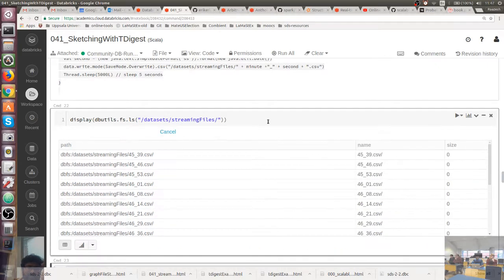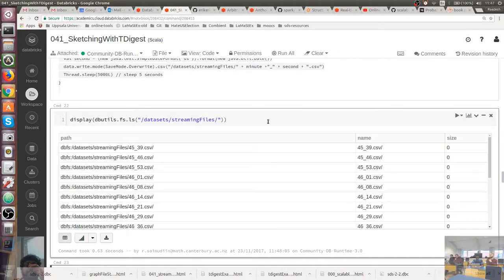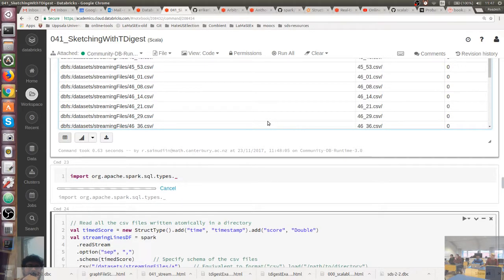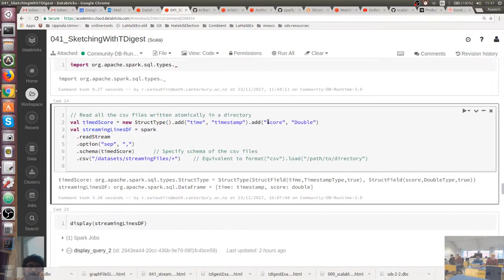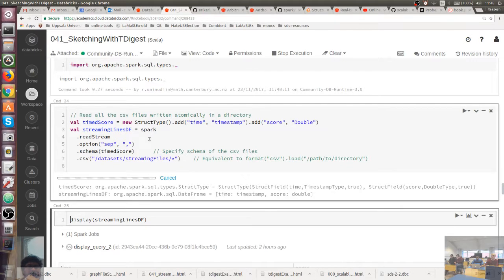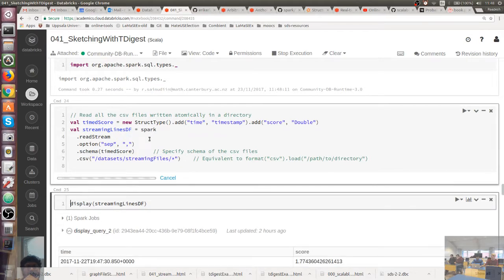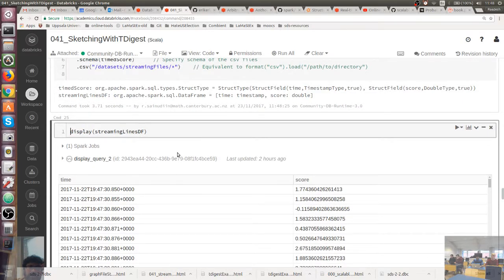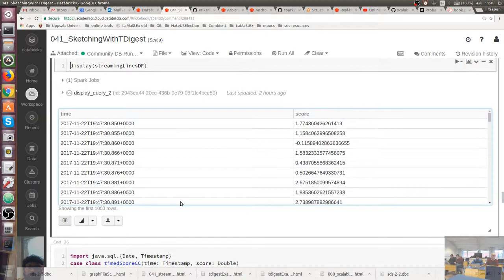So I have my files, which is just the simulation, it's very Gaussian. So now what I'm going to do is create a streaming version of this, okay? So I have my read stream, and my schema is my timed score. And so anyway, if I display it, I'll see the time and the score.